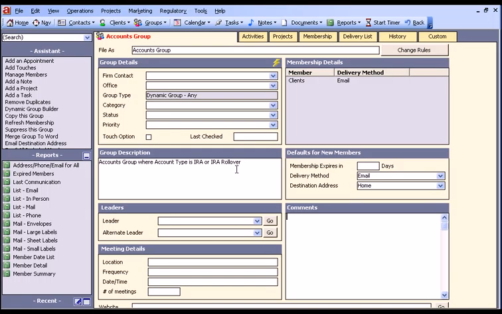The membership of a dynamic group may change when its membership is refreshed. To do so, double-click on the Refresh Membership option under the Assistant area. This option will refresh the group to add new members who may have become eligible for membership in the group since it was last refreshed.